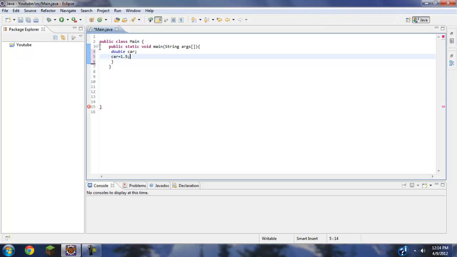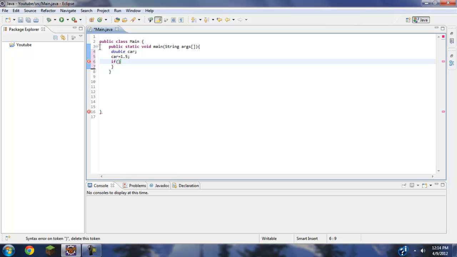Alright, so now that we have a variable set, let me show you the syntax for the if command. So you probably guessed it, it's if, and then you set your conditions inside parentheses. So let's say if car is equal to, okay, let me stop right here. One thing to note is if it's one equal sign, that means set it equal to it. If it's two equal signs, that means check to see if it is equal to it.